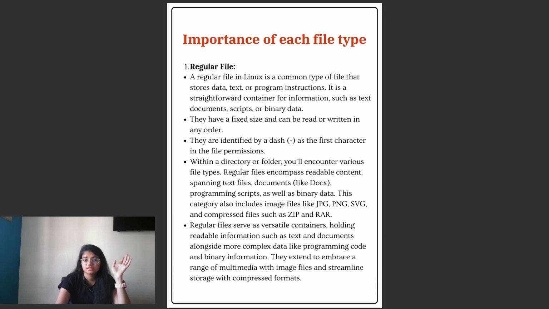Now, let's quickly have a look at each file type. So, first is regular file. So, what is a regular file? Regular file is a very common type of file that can store data related to text, program, instruction, even your codes and all of that. And this file, that is regular file, it has a very fixed size as well. And when you look at the permission of these files, you have a dash. That dash represents that it's a regular file.